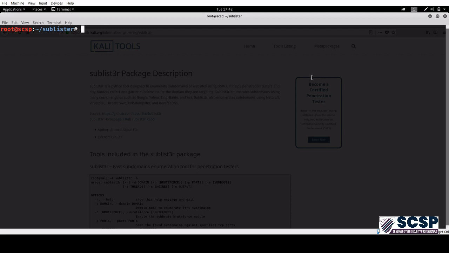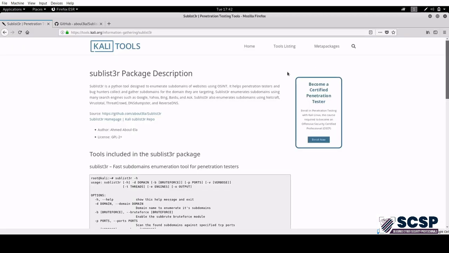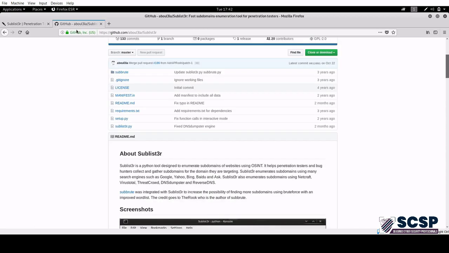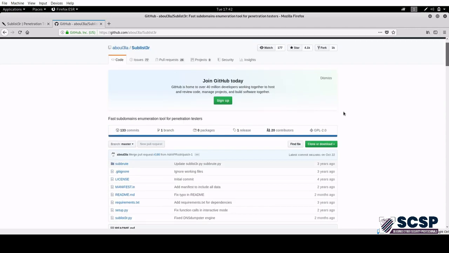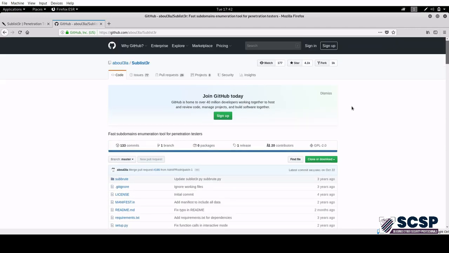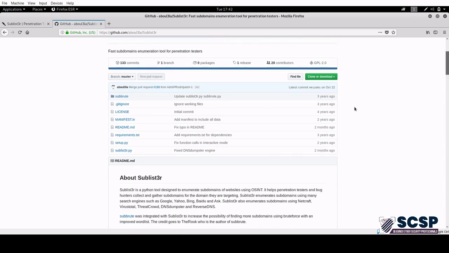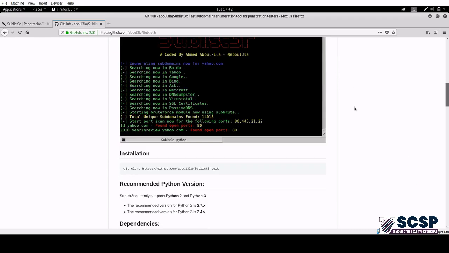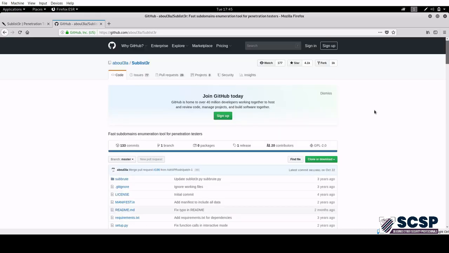So let's get started. Sublist3r is pre-installed in Kali Linux, but if you're using a different Linux operating system like Ubuntu, or if for some reason Sublist3r is not installed on your version of Kali Linux, you can just go to the GitHub and clone this tool from here. It has a very easy to follow installation guide. I will also leave the link for this GitHub repository in the description.